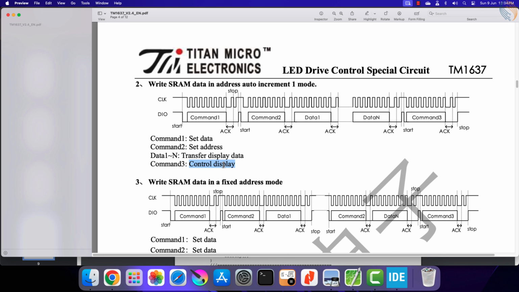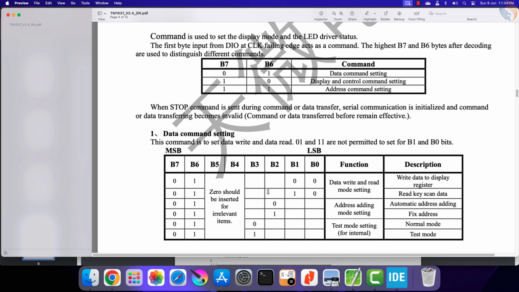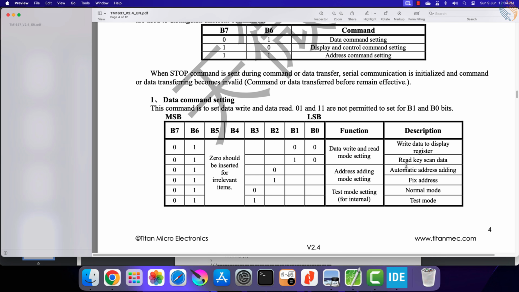Here is the table describing the setData command. It is basically used to configure between writing data to the register, or reading the key scan data, along with the address mode you want to use. We want to write the data to the display, along with the automatic address mode.